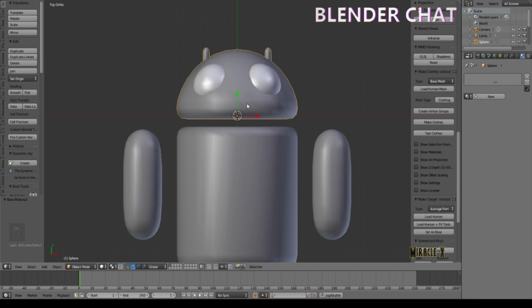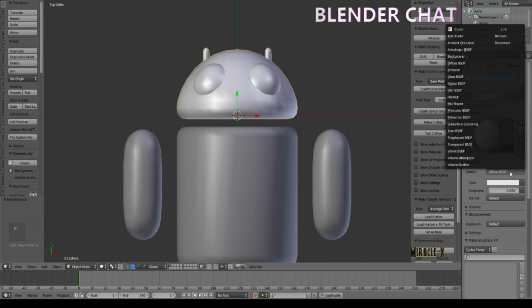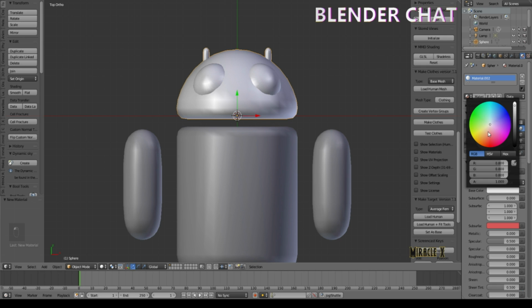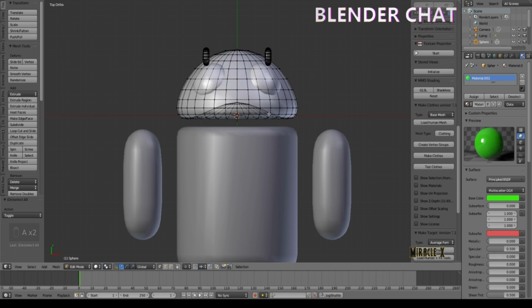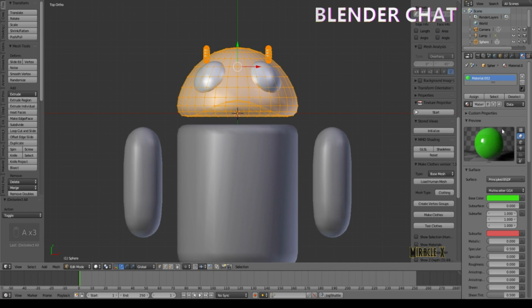Now for the other parts. For the head, I click on the head, click on new, do the same thing. From diffuse, click on principled. And I'm going to change that to the green icon. As you can see, now it looks like it hasn't been applied, right? And that's why you have to click on tab, edit mode, select by pressing A, select all, and then right here click assign.